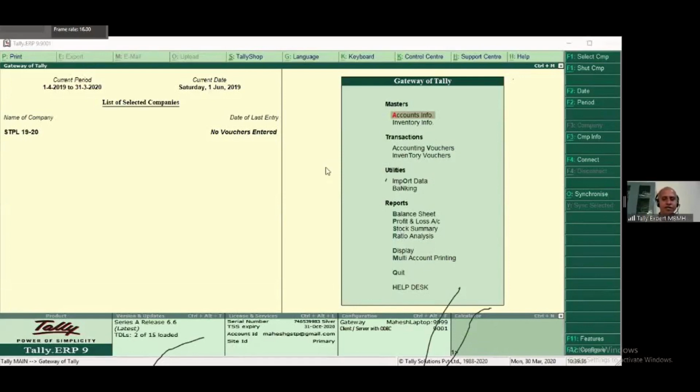So let's move on to the next topic. The next topic is data configuration. For our training purpose, we will look at data configurations in 2 different methods. One is if you are using Tally only for accounts without inventory.